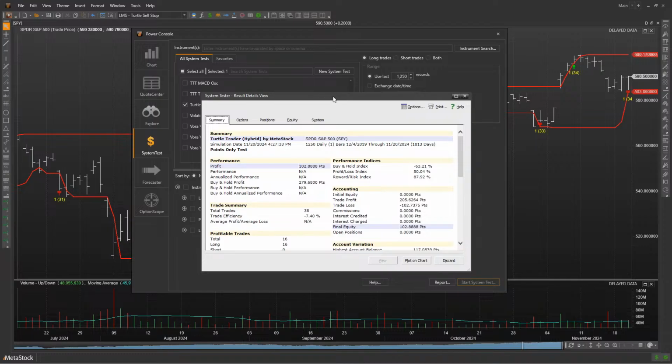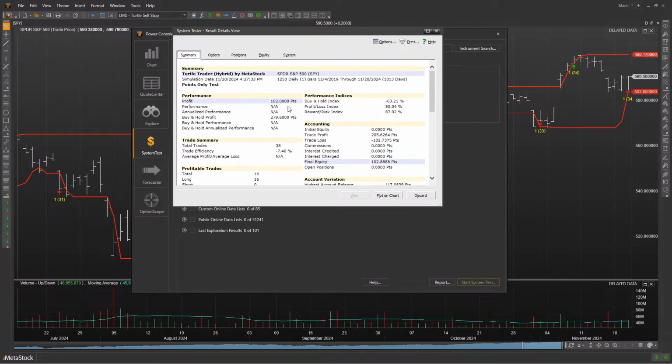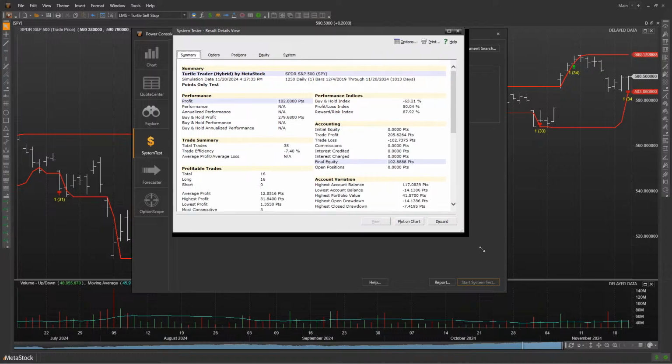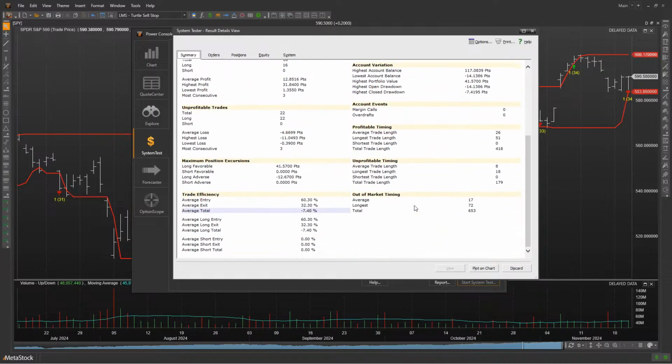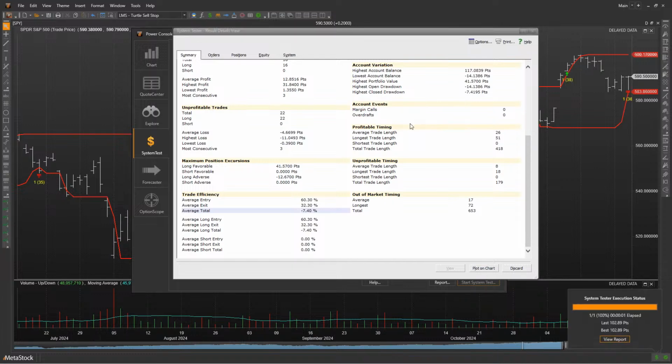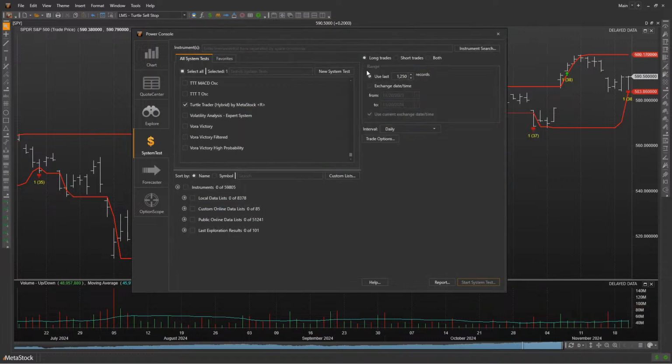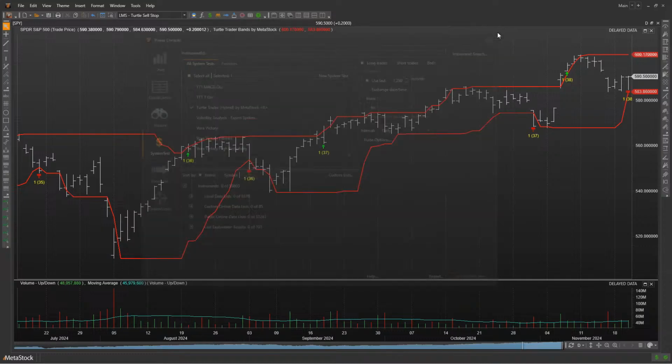And now you can see our profits went up a little bit. We're up at a little over 102 points. Again, we had a few more trades here at 38. We had 16 winning trades. We had 22 losing trades. The average profit was 12.8. The average loss is 4.6. And again, we're out of the market over 650 bars. So we'll click on our plot on chart, and then we'll close these dialogues down and take a look at these results.